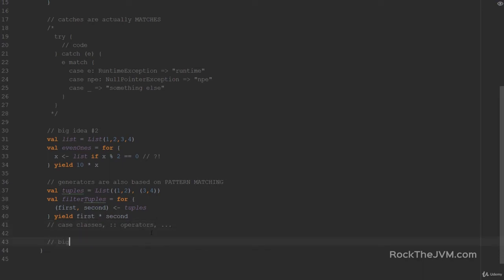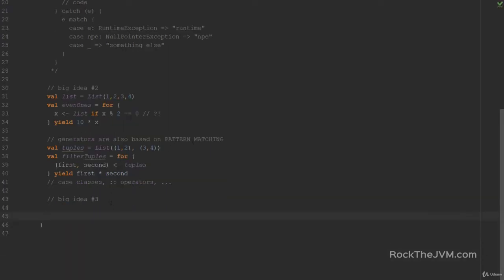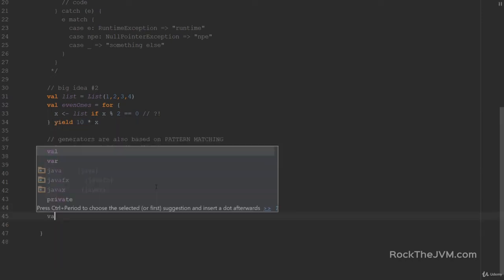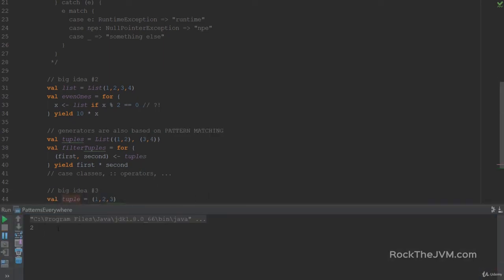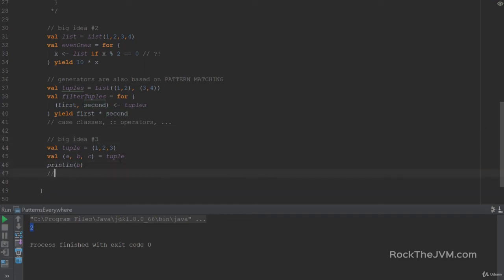Now, big idea number 3, and this is probably not so much a puzzle knowledge click, but this is something fairly new. So if I have a tuple, which is say (1, 2, 3), I can actually say, watch what I'm writing, this is new, val, and parentheses, a, b, c equals tuple. So I can assign multiple values by exploiting the name binding property of pattern matching. So in this case, a is 1, b is 2, and c is 3. If you don't trust me, let's just print out one of them, and we'll see the value 2 here in the console. Yes. So we have multiple value definition based, of course, on pattern matching.